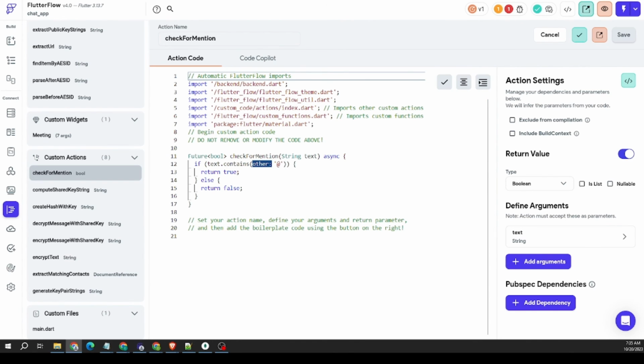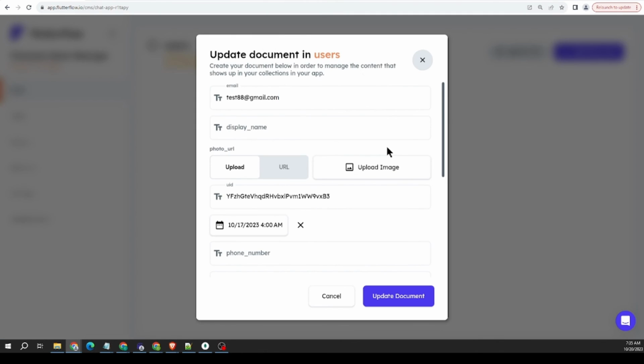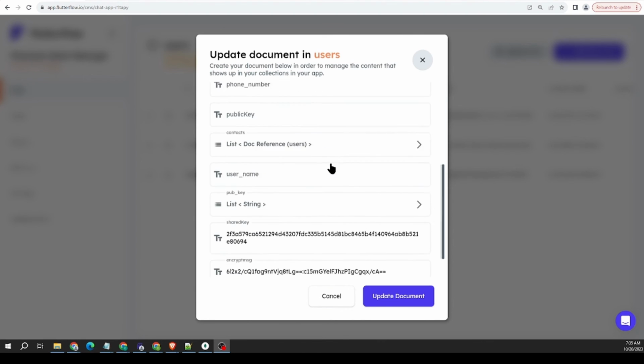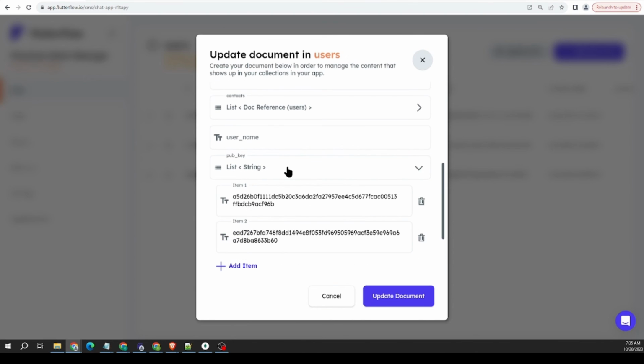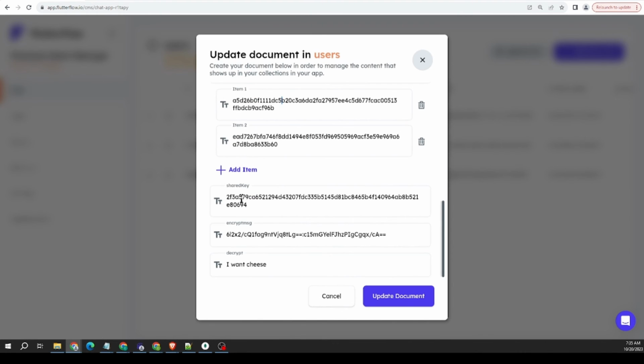Pull this over. Down here, you can see testing, I've got my pub key here, just split into two. And then I've got shared key, which of course you do not want to put onto your database. Obviously, this needs to be stored locally, but I was just doing this for testing.